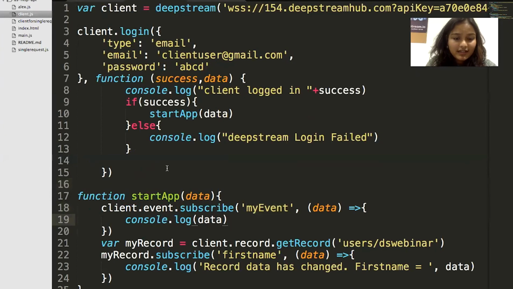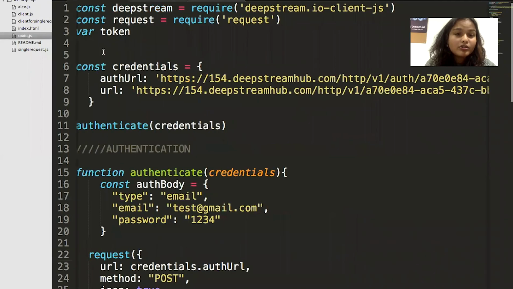So this is just a client which is subscribing to data, which is still running on WebSockets. We're not even connected to the HTTP API. And we have a record, we get the record users/DS webinar, and we are subscribing to the first name path within this record, and whenever the data is changed, we log this particular data. That's what our client is doing. Now let us see what the Node.js file looks like.